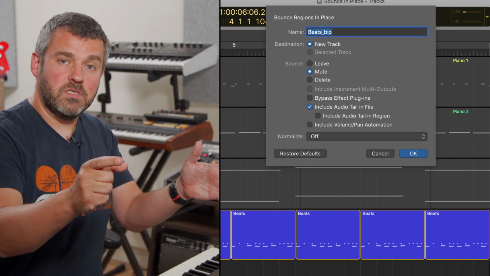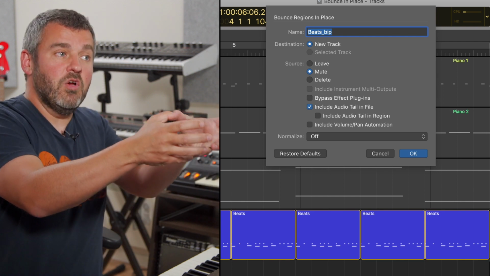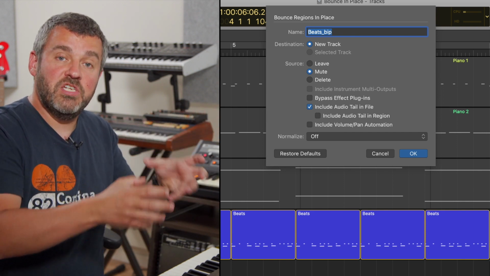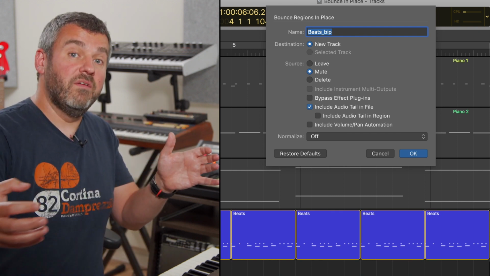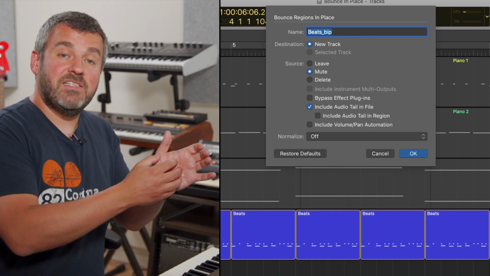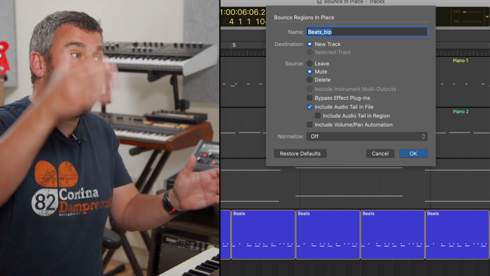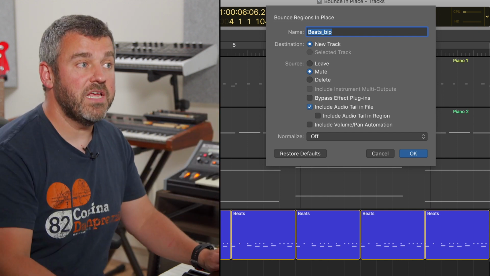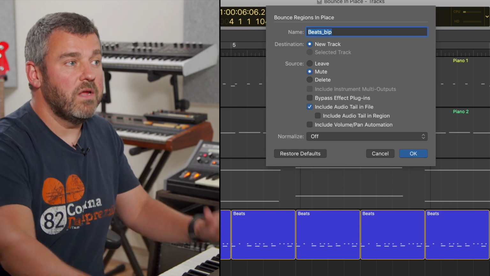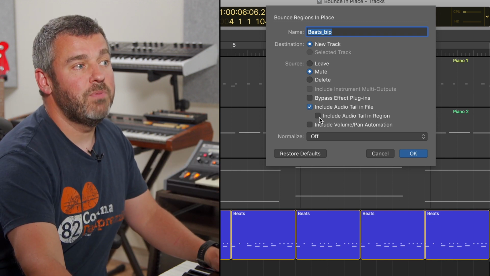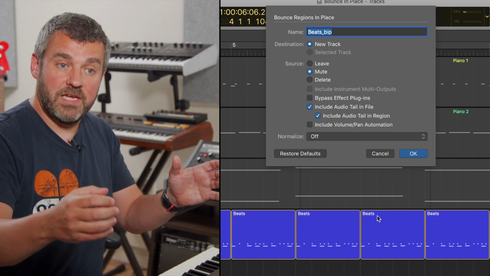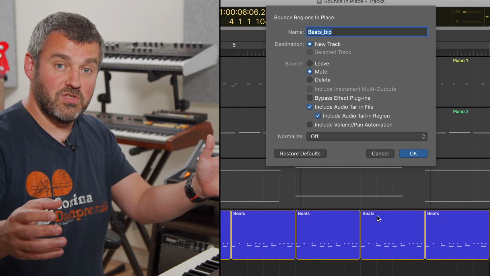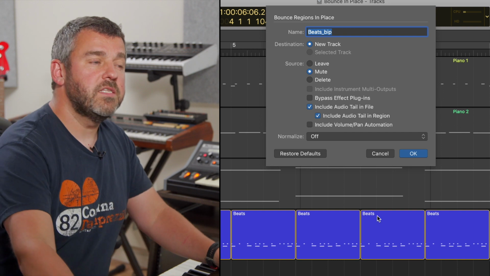However, at the moment, it's not going to give me the option to have all of that in the new region it's going to create. In other words, even though it's going to capture all of that reverb decay, it's still going to stop the region at the beginning of bar 3. In order to have it play all the way through, I also need to click this box, which is going to include the audio tail in the region that I'm going to create. Not just the audio file, but the region too.